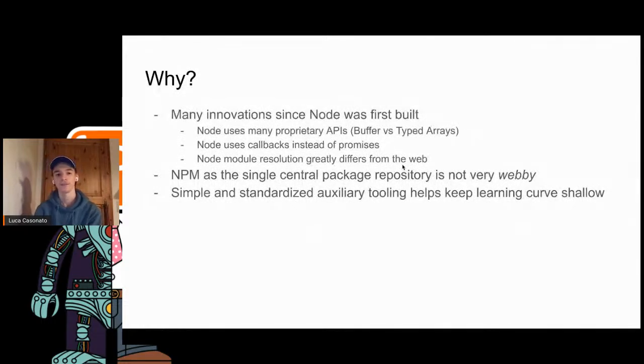So why even bother building a new Node? Node is very popular. Node is used by millions of projects and millions of developers every day. It's got a huge ecosystem with NPM. But Node was built in 2009, and there have been many innovations to the JavaScript ecosystem since then. So Node has many proprietary APIs, like Buffer, for example, whereas on the web, we would use typed arrays. So typed arrays are like Uint8Array and ArrayBuffer, DataView, things like that.